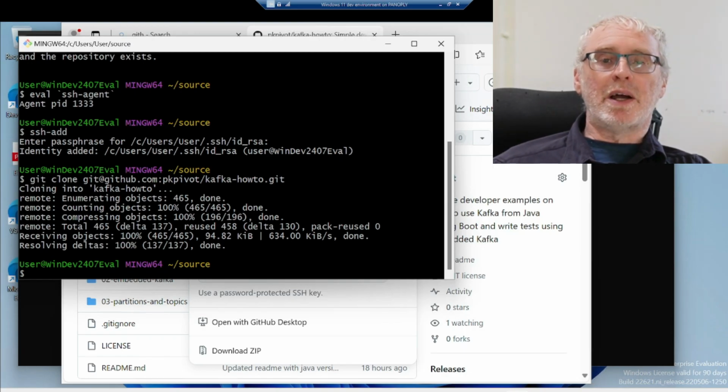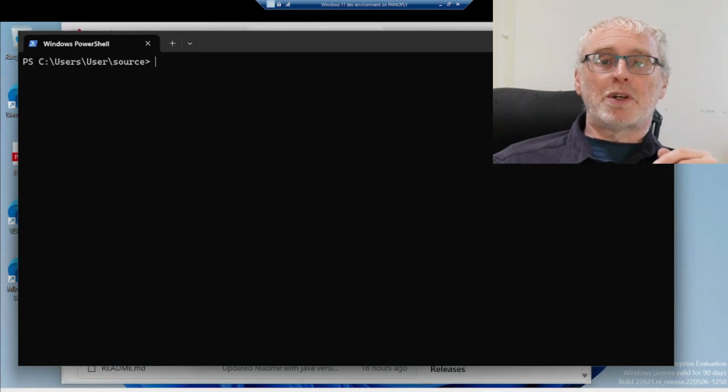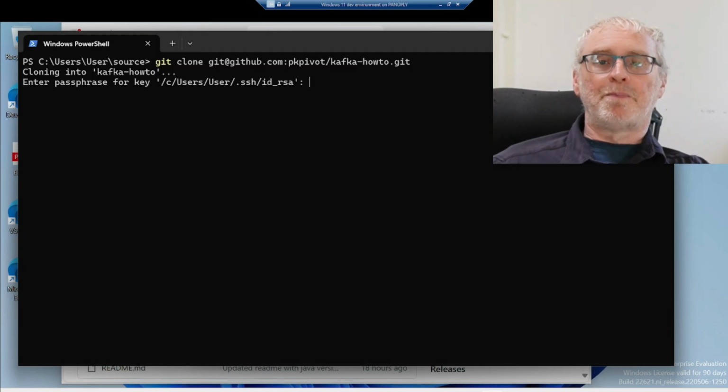Now, let's try using our SSH key from a Windows PowerShell prompt, not the git bash prompt. You could use git bash for all the git commands, but I like git to work for my Windows terminals and PowerShell terminals as well. Now the first time we try to clone from the Windows terminal, we get prompted for our password. Trying ssh-add doesn't work yet either.